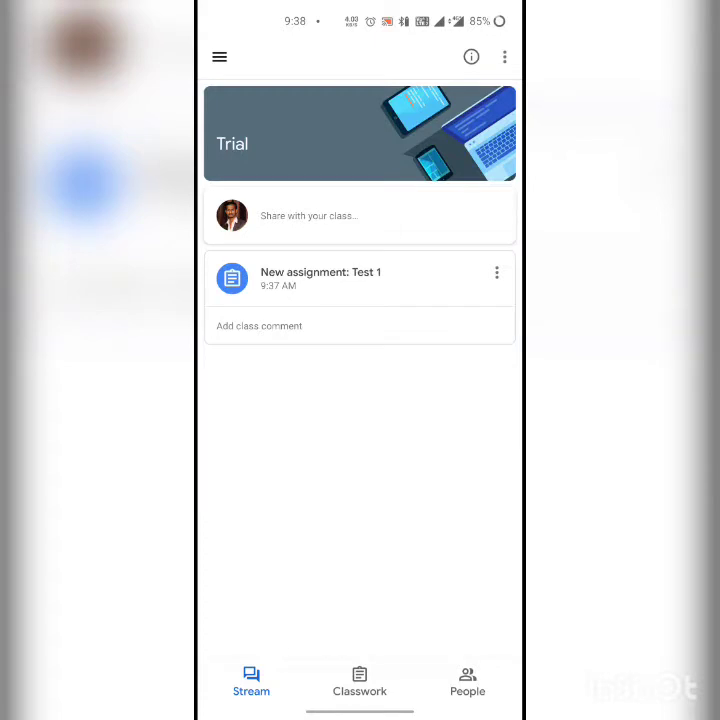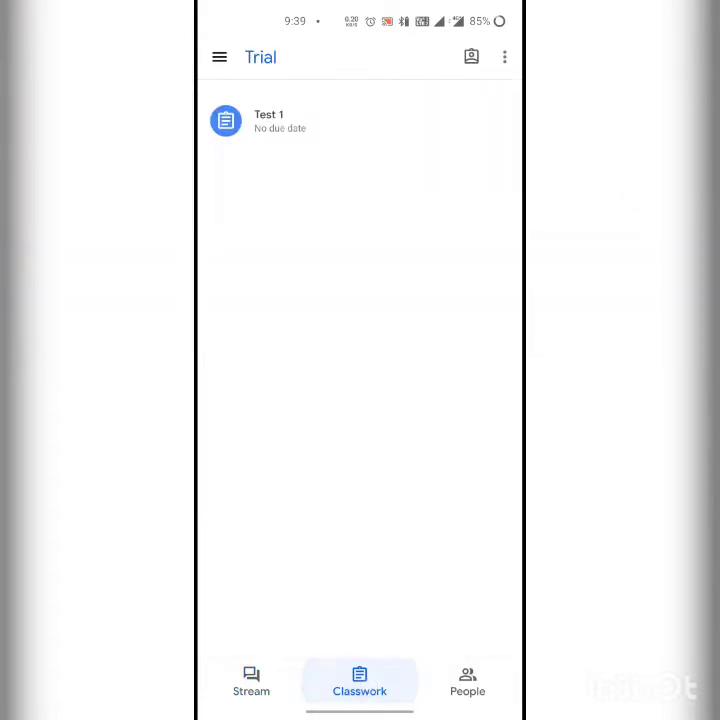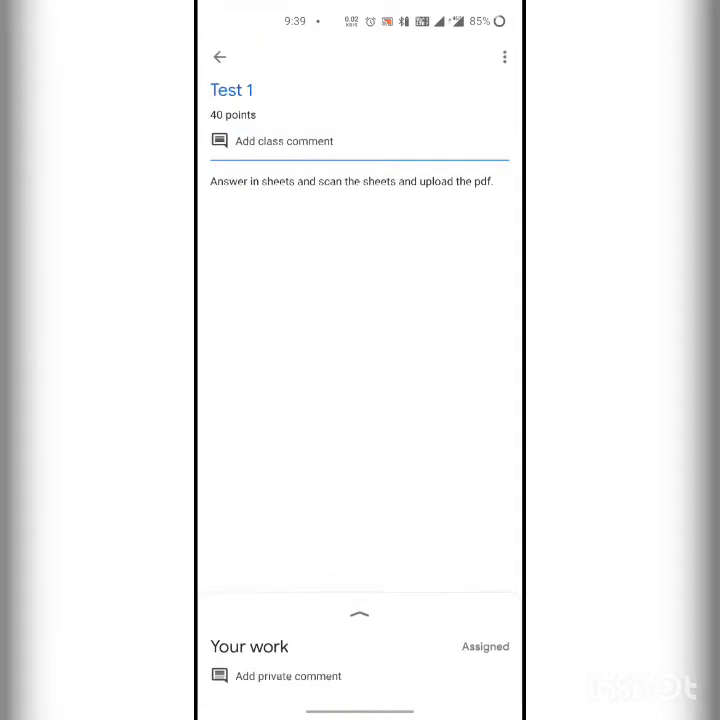Here you can see there is an assignment. You can see that in the stream, or you can also see the assignment in the classwork. Test 1 I have specified. If you want to answer that Test 1, you have to click on it. There you can see some instructions given: answer in sheets, scan the sheets and upload the PDF. You can also see an attachment that will be the question paper. You open the question paper and look into it.